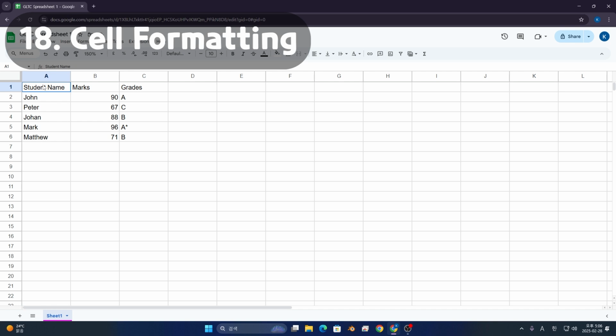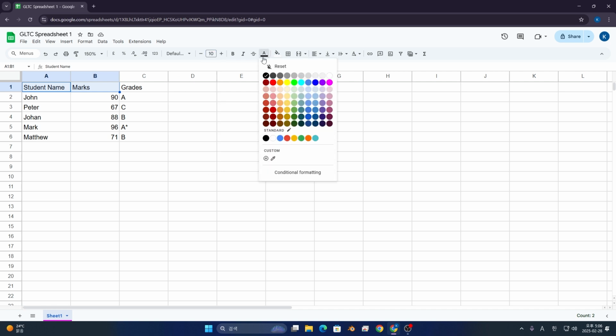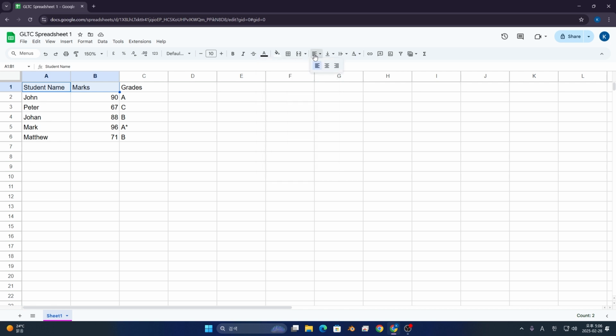Select a cell or range of cells and use the options in the toolbar to format them. Change the font, size, and color. Adjust alignment or apply number formatting such as currency, percentage. For example, to format a number into a percentage, select the range of cells and press this percentage button. You'll see it appears like this.